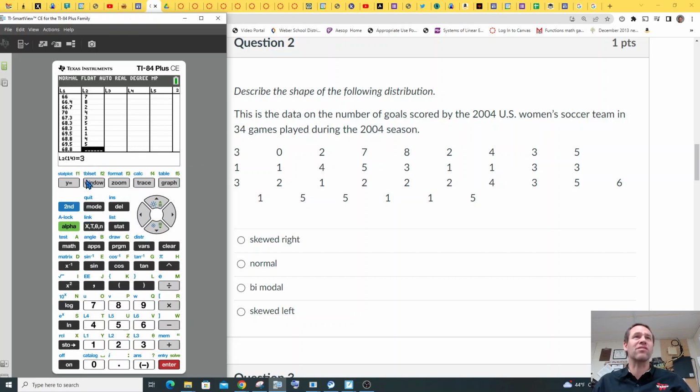Whoa, Newbold's going fast. Data entry Newbold is all over it, guys. Are we typing it in?